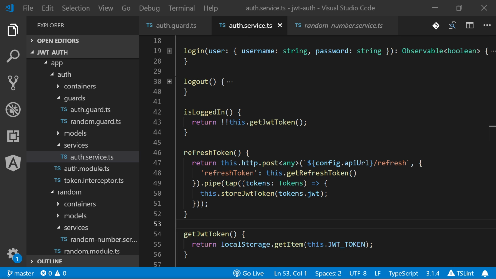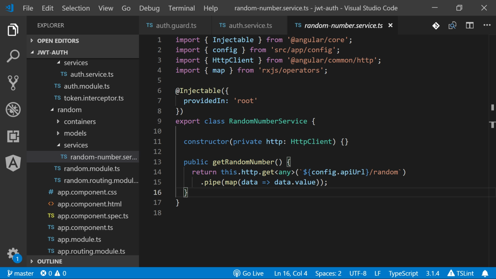So we have our tokens stored in local storage and we want to authorize outgoing HTTP calls with the JWT token. Of course, we can manually add the authorization header to outgoing HTTP calls in service methods, but this would cause a lot of duplication. Instead, we can make use of an HTTP interceptor.